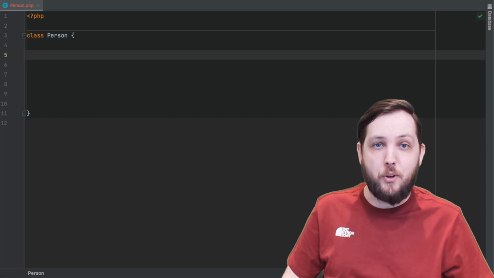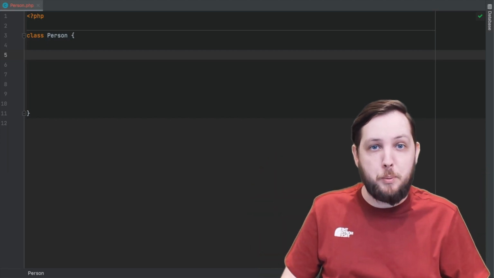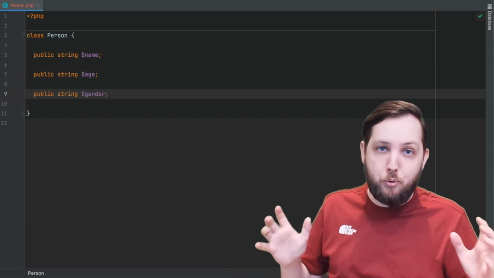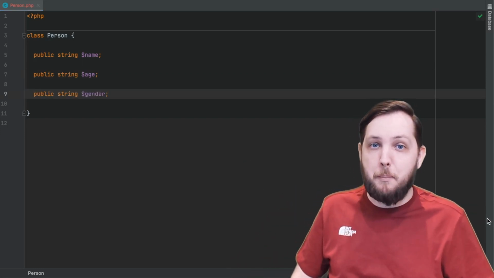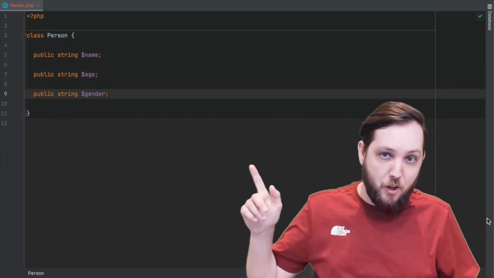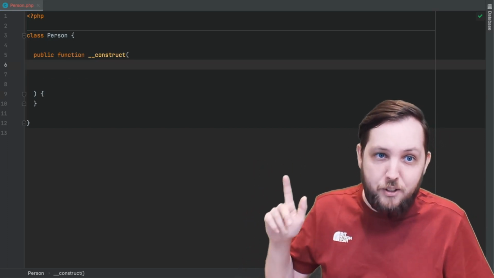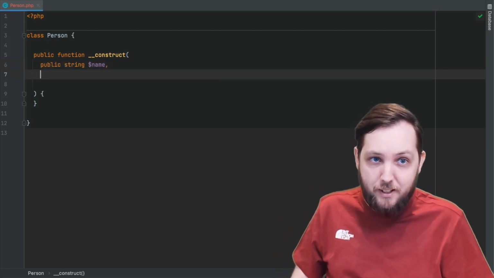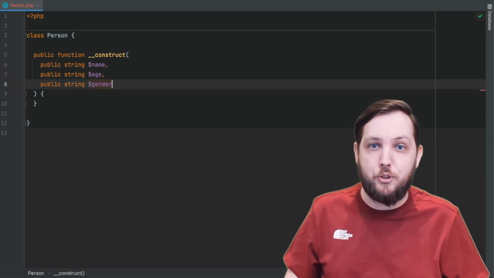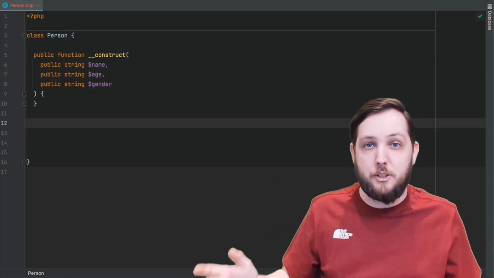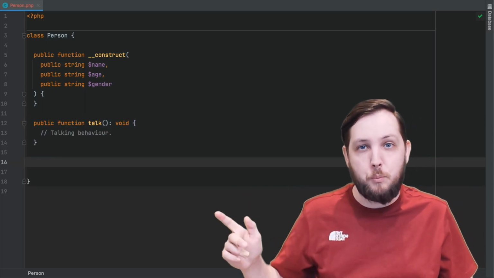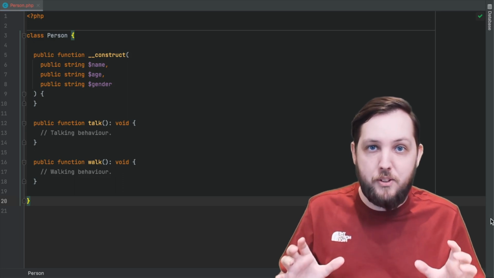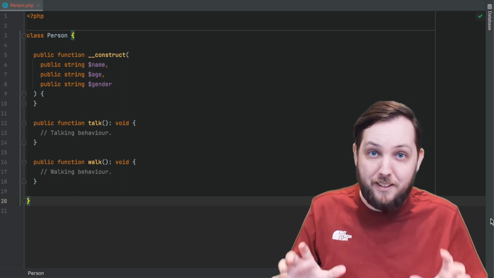In this example, we're going to be creating a person class that has the properties name, age, and gender. In versions of PHP prior to 8.0, you have to define them manually like this. But in versions 8.0 and later, you can remove a lot of boring boilerplate code from your class by defining them dynamically at the same time as setting them in your constructor like this. This class will also define behaviors talking and walking. This is done via methods, and in case you aren't familiar with the term method, a method is just a function that is contained within a class.